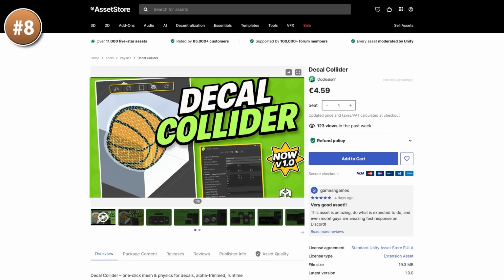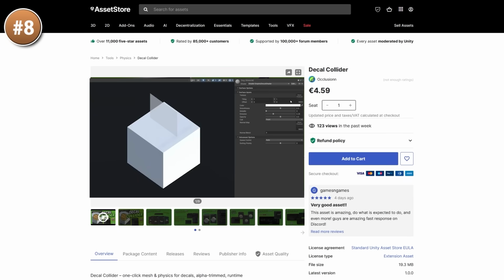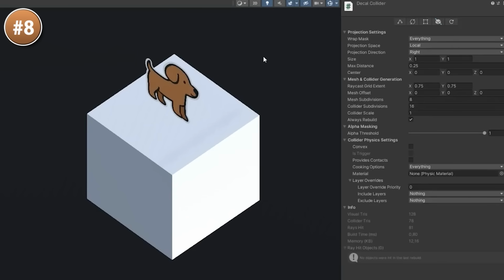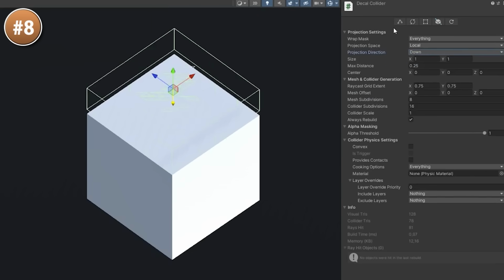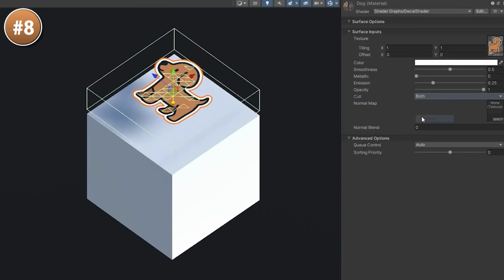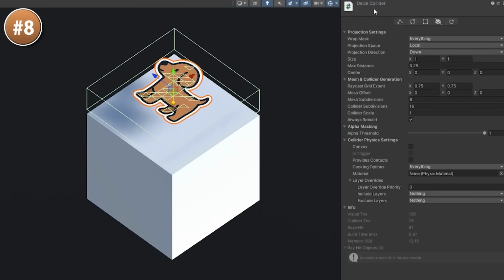Then here's a fun, interesting one. It's a decal collider. So it does exactly what it says. It adds colliders to your decals. It is very easy to use. Just add the decal collider component and that's it. My first thought is I have no idea how exactly this can be useful. But if, for example, you want to make some kind of graffiti system, then this would basically allow you to check what specific graffiti the player was looking at.